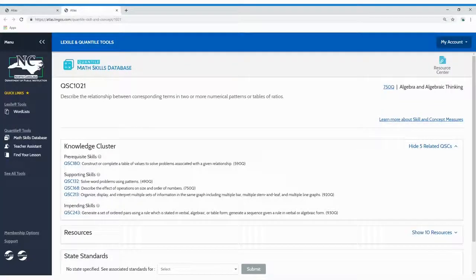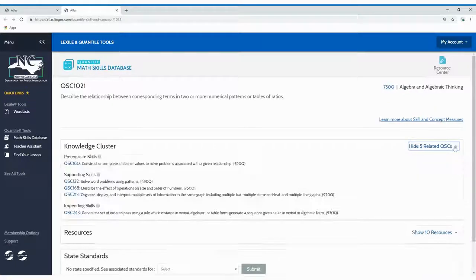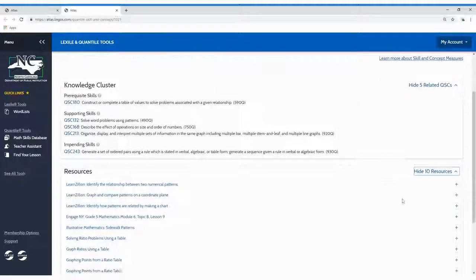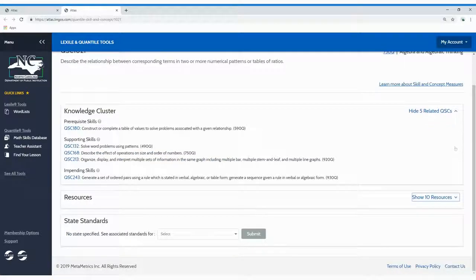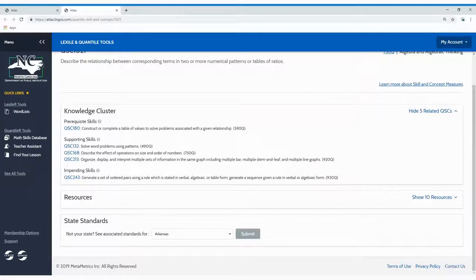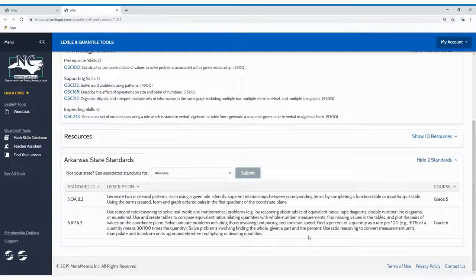A new QSC detail page will open. The focus QSC description and ID number will appear at the top of the page, followed by three detail sections. Expand Knowledge Cluster to reveal prerequisite, supporting, and impending QSCs. Expand Resources to view supporting quantile resources. Or select a state from the State Standards drop-down menu to search for state standard alignments for the focus QSC if one was not already indicated through a standard search.